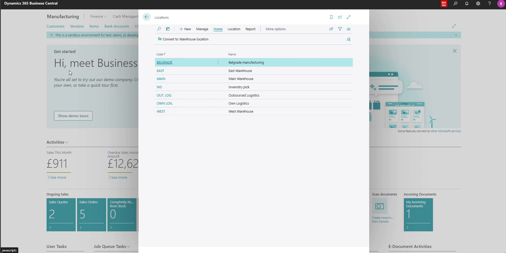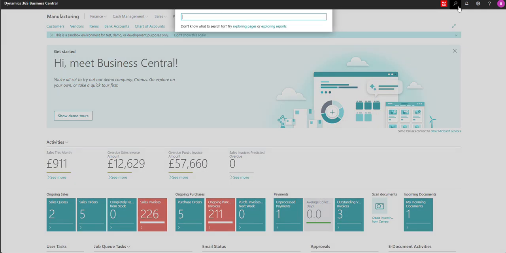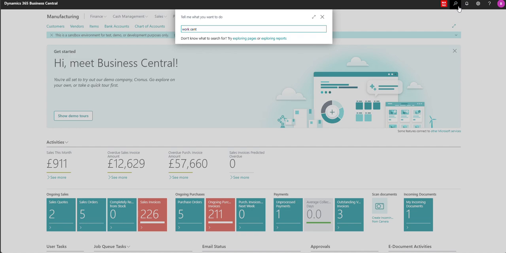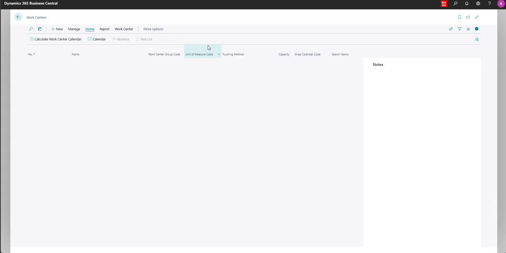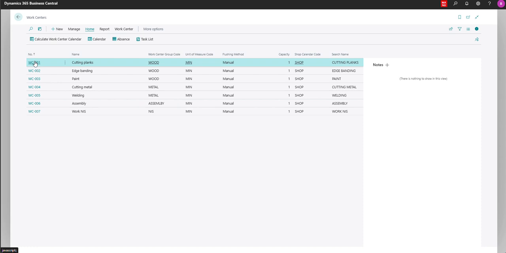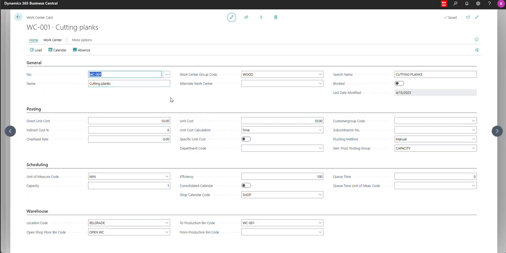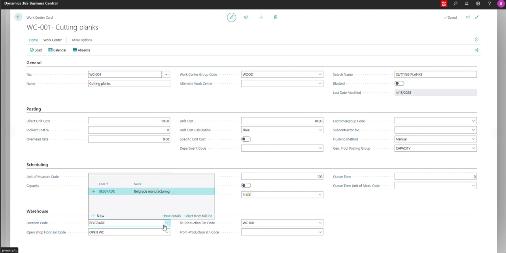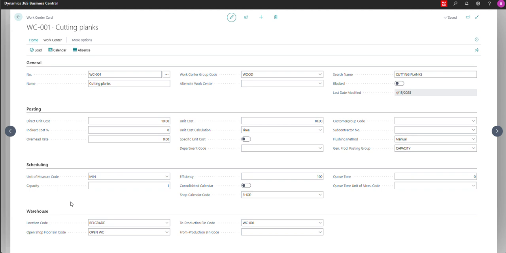The next important setup for using bins is on the work center cards. If we go to the work center, I have opened a couple of work centers that you have seen previously on the routings for the items. And the important thing on the work center card is the Warehouse tab. I have defined the warehouse location code Belgrade, the location where we're going to produce our items. And I have defined a production bin code.